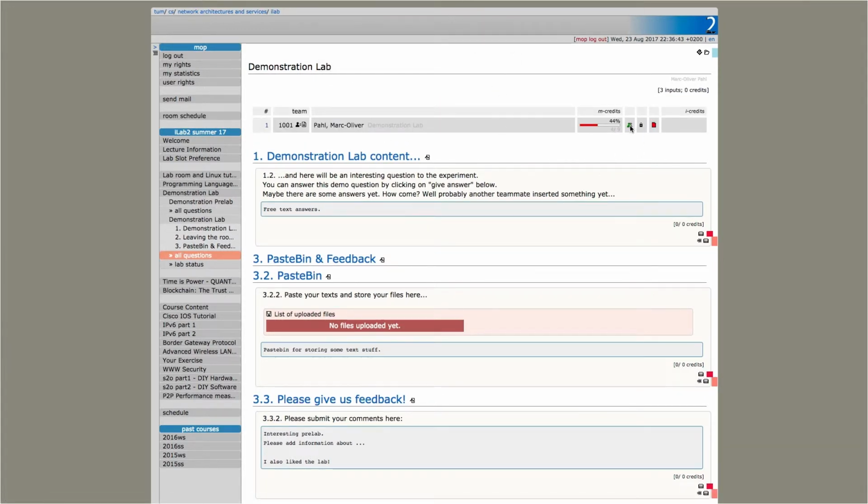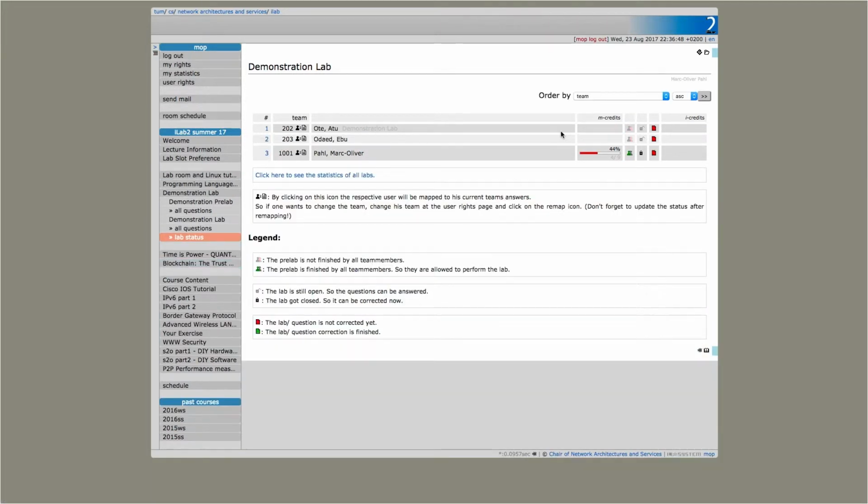Okay, and now as we see, the status record was updated, so everything is closed. And when I go to the lab status, then I see everything is closed, and now the correctors can correct. All right, so this is basically the functionality here.